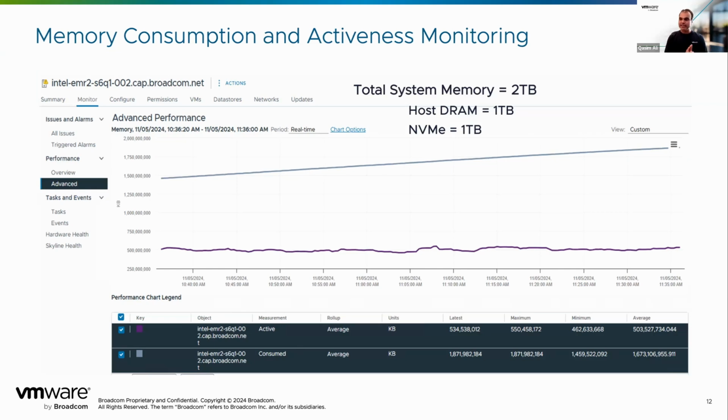Like I said, it is granted memory minus the memory you save from page sharing. And then you look at your active memory, which is the memory which is most frequently used. This is a screenshot taken from a system that had 2 terabytes of total system memory, 1 terabyte coming from the host DRAM and 1 terabyte coming from the NVMe.